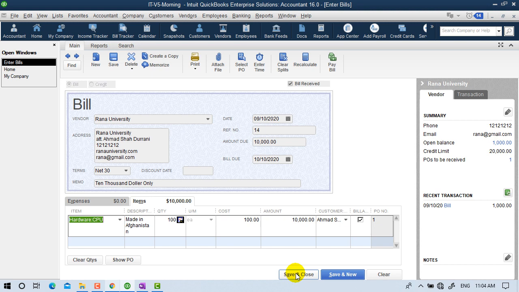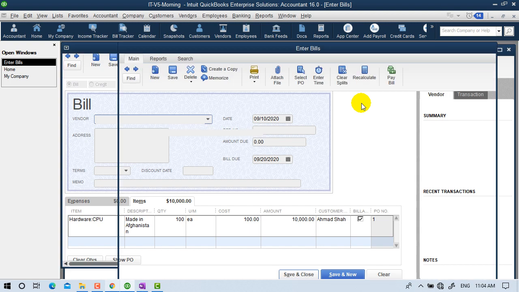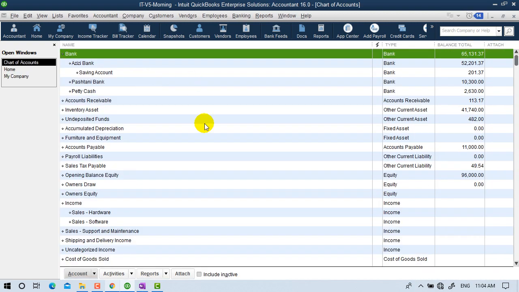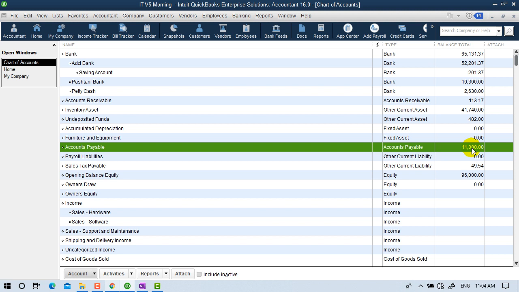Will this one increase, accounts payable? So save and close. So let's check the account payable. So chart of account. So let's check this one. We have the accounts payable. So where is it? So the account payable increased by $10,000.